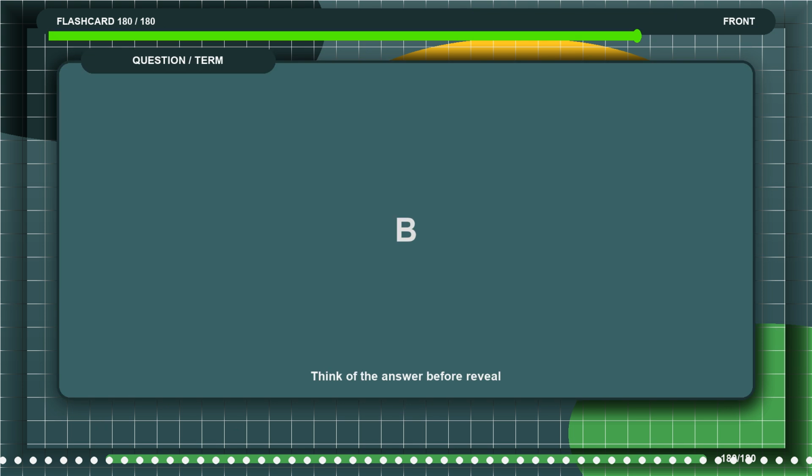Flashcard 180. B. Think of the answer before the reveal.